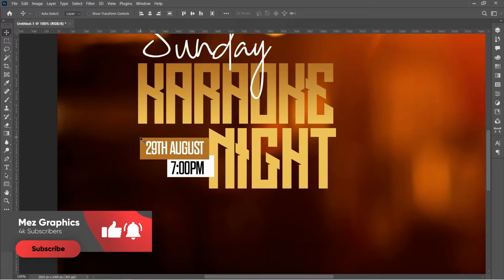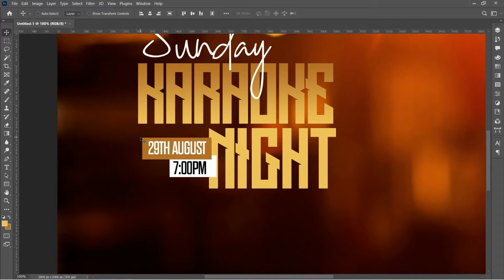So let me drag it in, and then let me just adjust this a little bit. I'm still seeing some differences there. Okay, so I feel this is okay.